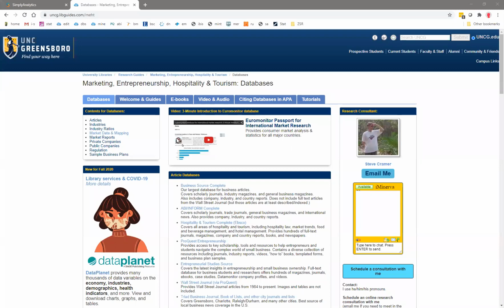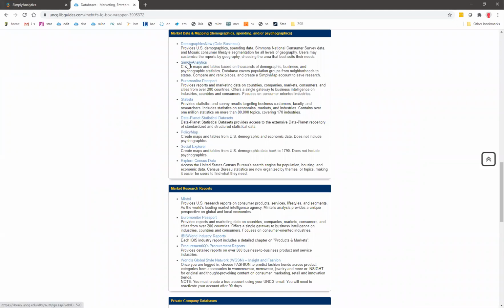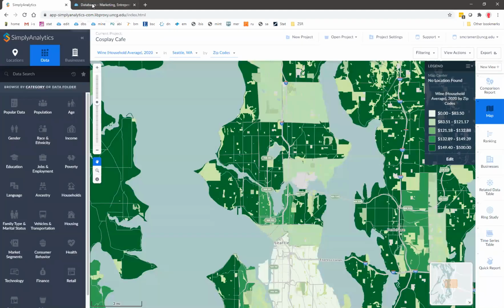And just a reminder to some of you that many of my research guides, including the one for MEHT, has a category for market data and mapping, and that's where you'll find SimplyAnalytics. And as some of you also know, I often emphasize the mapping feature of this database when I'm working with students because it's fun, it's visual, it's, I think, eye-catching. It's a good way to introduce the concept of segmenting geographies using data, in other words, GIS mapping of data.